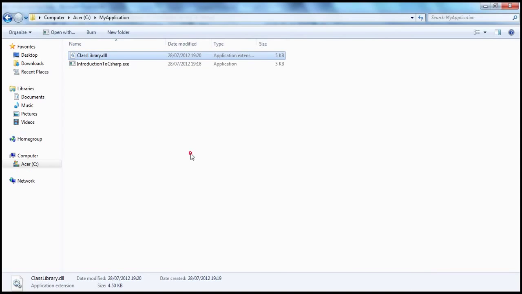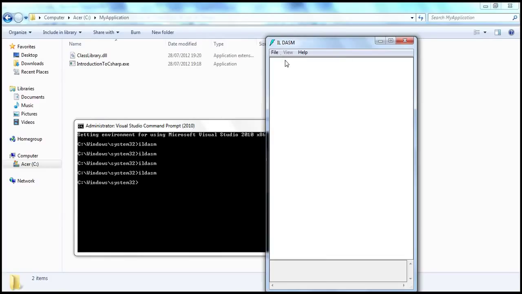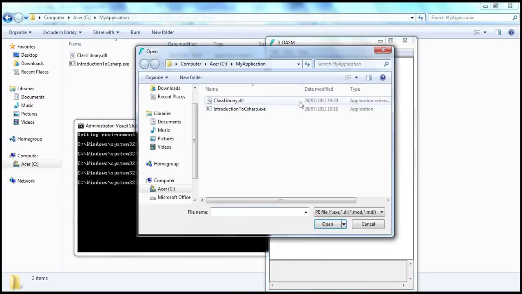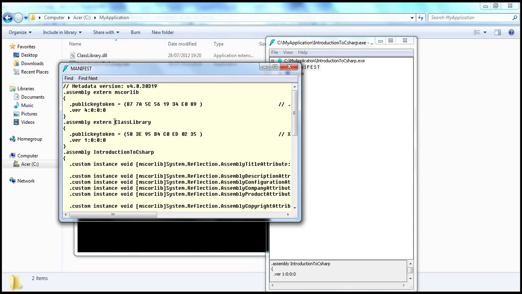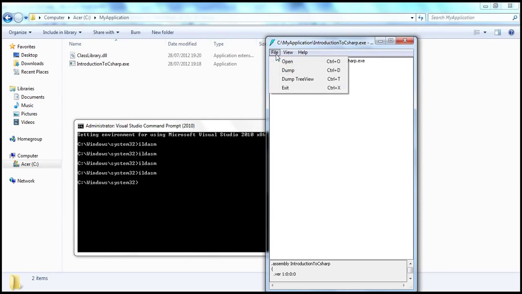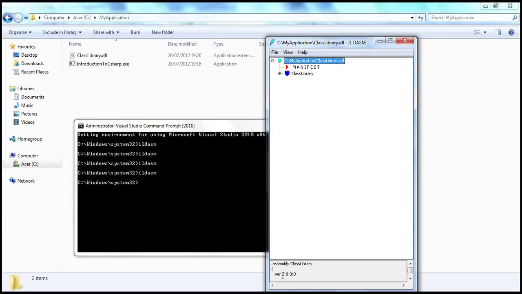Let's copy and replace that. Now let's execute that. And before that, let's open ILDASM once again. Look at the console application, and if you look at the manifest, it requires class library assembly version 1.0, and this is the public key token. It starts with 58. Now let's look at the class library assembly. It's version 2.0, but our console application requires 1.0.